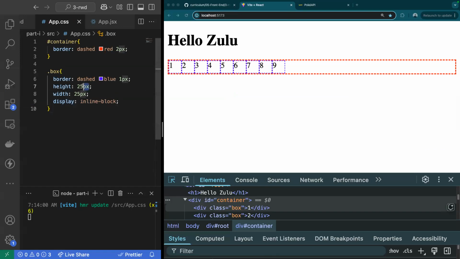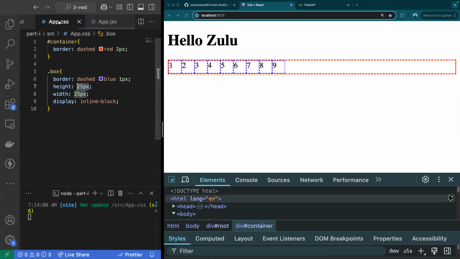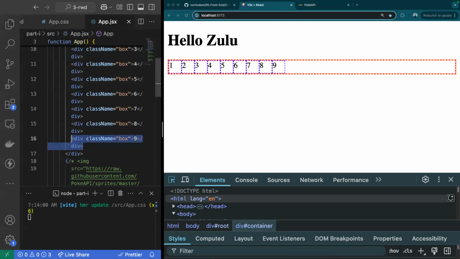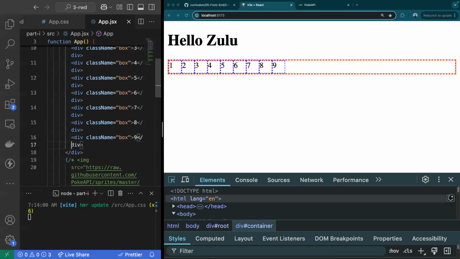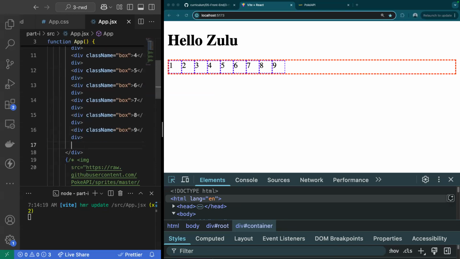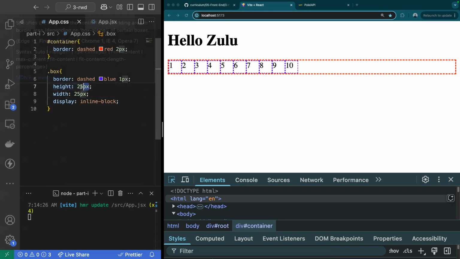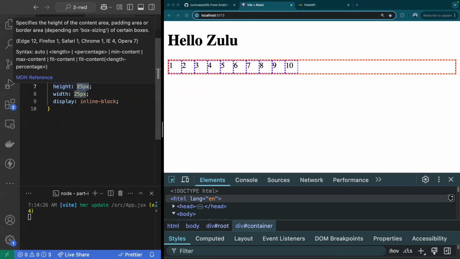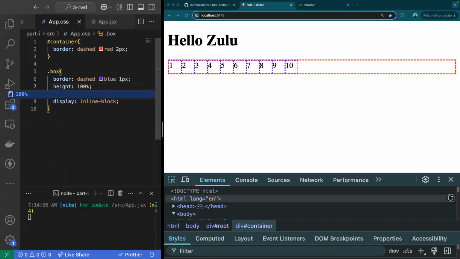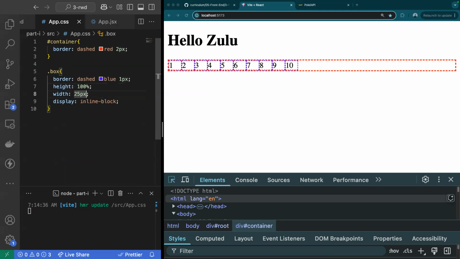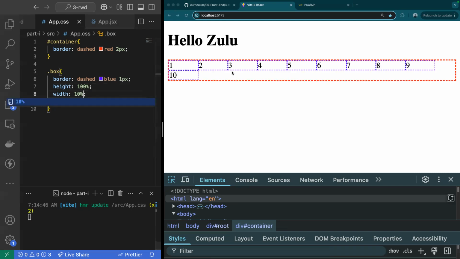Oh, we need something greater than that. Let's see, we have 9 boxes. Let's make it 10, just so that we could have an extra one to occupy the space. Let's leave our height at 100%. And let's change this to 10%. And we'll go into the units of measurement here shortly, so don't think too much about it just yet.